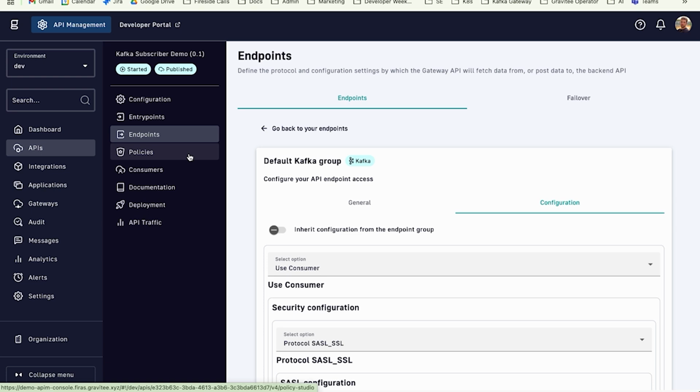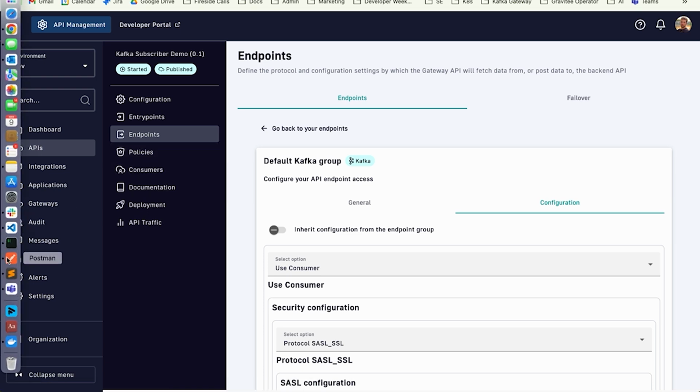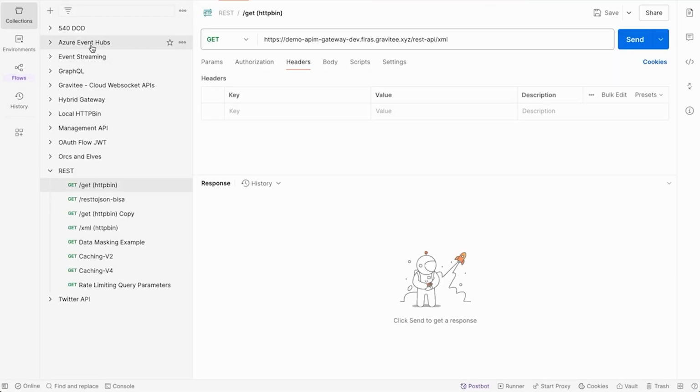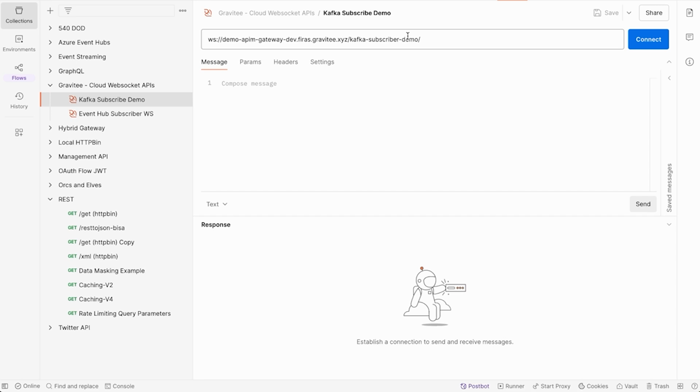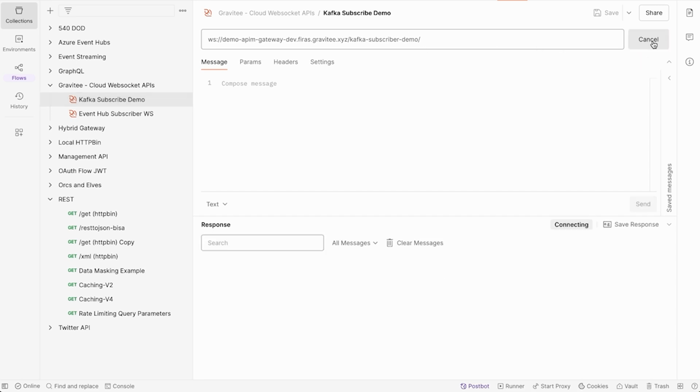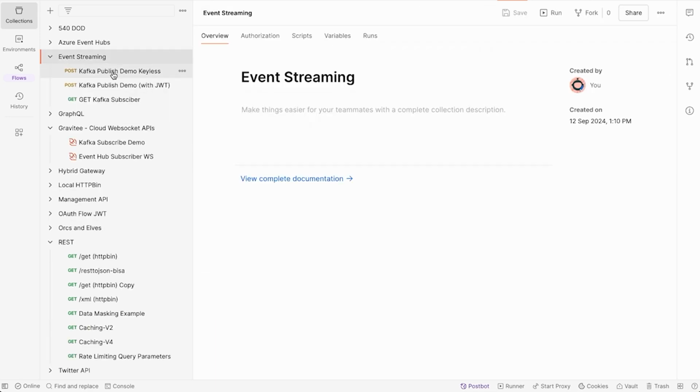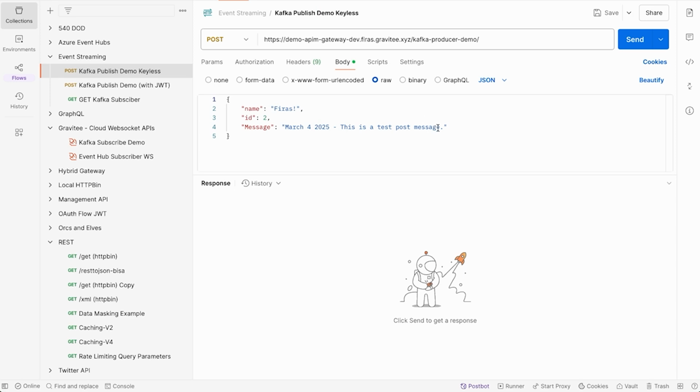Now that's it. I'm effectively able to now go directly into Postman, and I can open up my WebSocket APIs, Kafka subscribe demo, and I can connect to this. Now that I'm connected to my gateway, as you can see, and there is a Kafka subscriber demo, meaning that's the name of the API that we're connecting to, we're able to now go into our event streaming and produce some information.